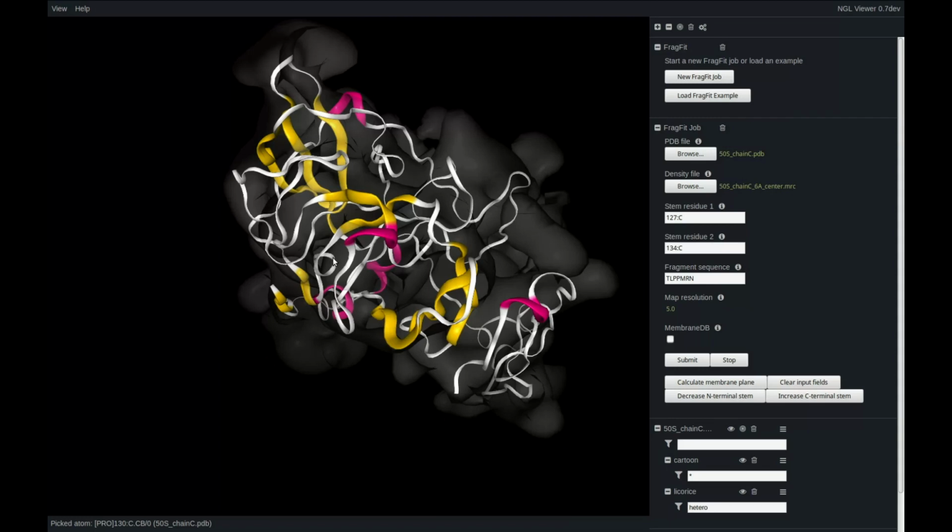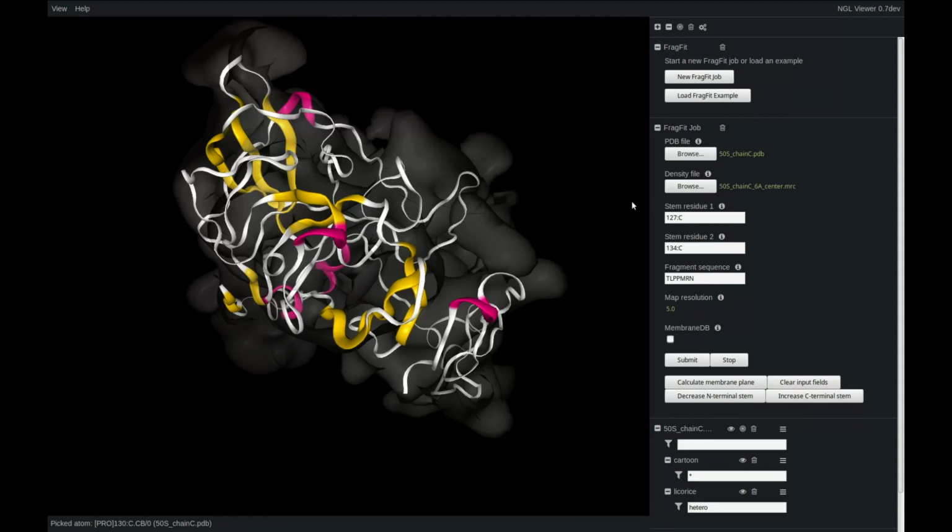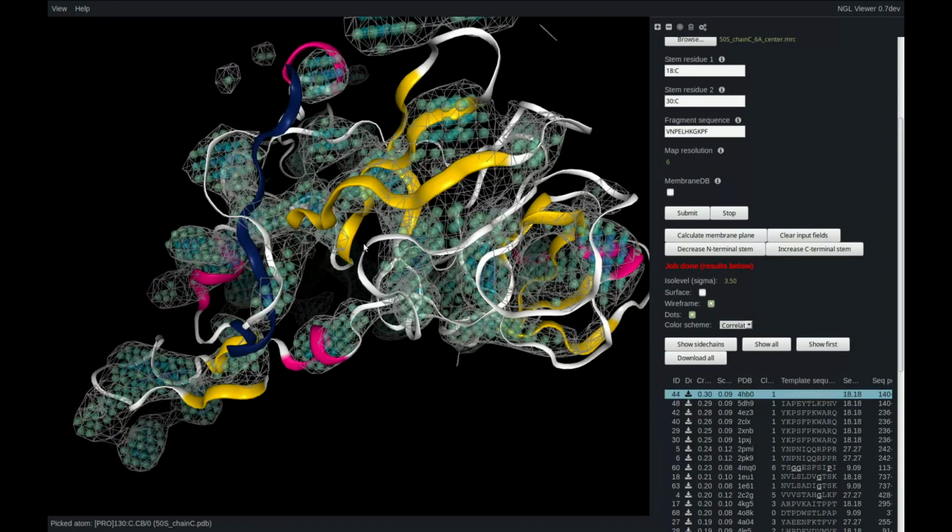But for our example, we have all needed information, so I just fill them in now. After all information is set, you start Fragfit by clicking Submit. Then you might have to wait a bit until the results are shown. Now you can view the results.